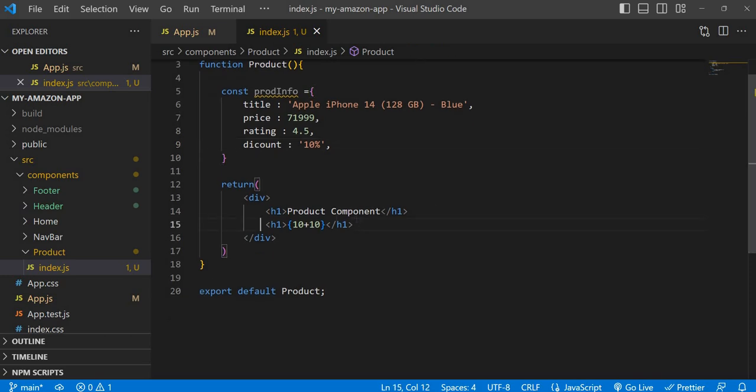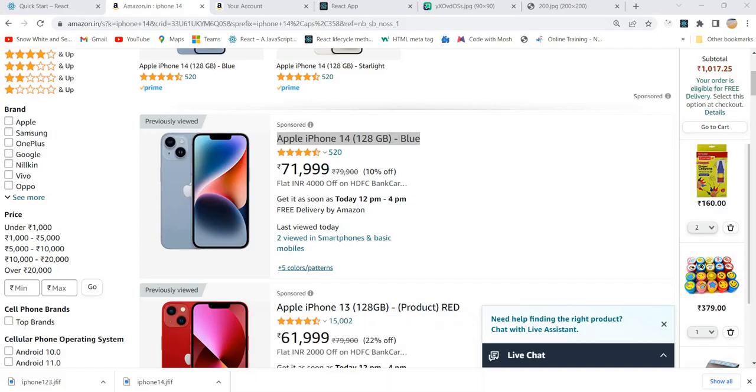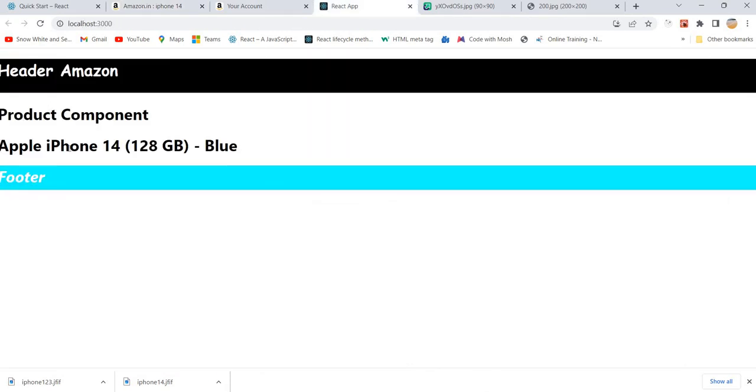Suppose if you want to display the product details, what we can do? Suppose for the heading you want to go for an h1 tag. So here this is the JavaScript. If you want to read any property from this object, what you can do is product info dot title, right? In the same way, just add it here. Product info dot title, obviously it will take the title and render it in the React component. Let's see, Apple iPhone 14 128 GB blue color.